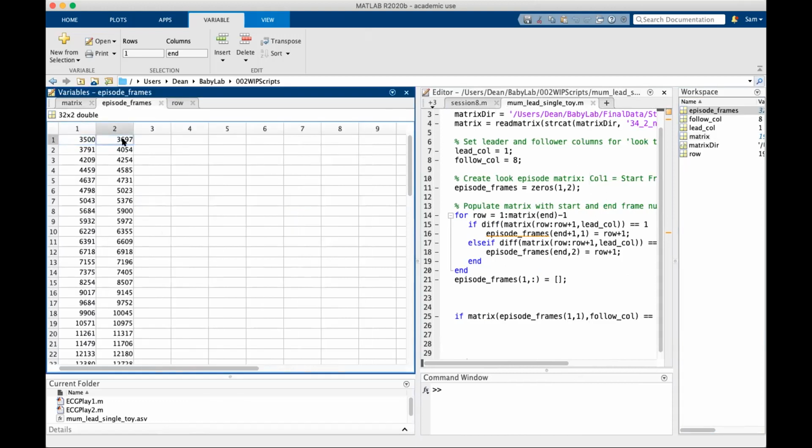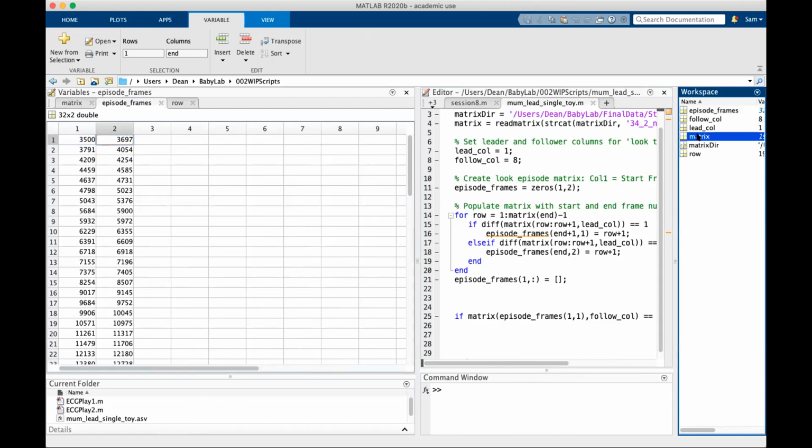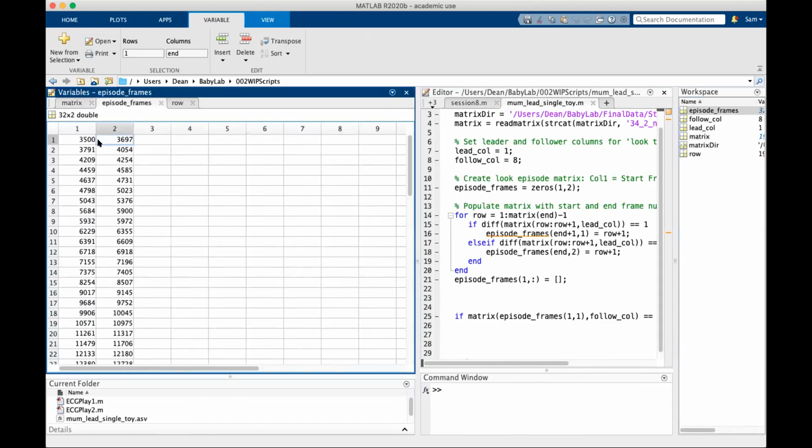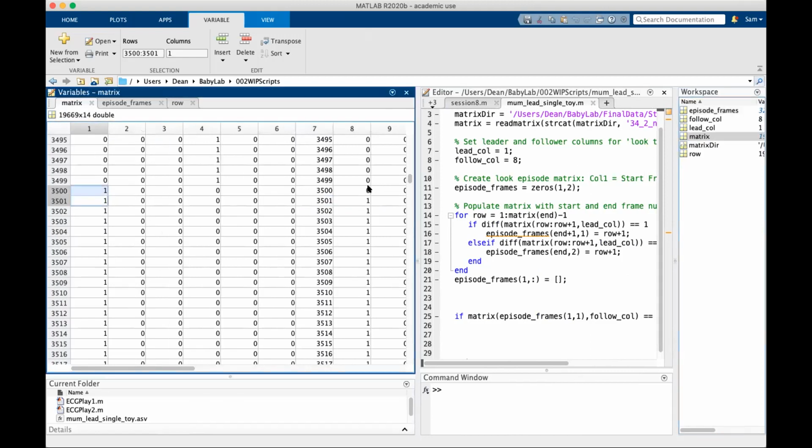But what do we want to log? What are we looking for? Oh, the number when it changes to 1, in column 8. So we're looking in this range, because we know this is the start and end of the episode where the baby's looking. We're going through that until the mum turns to a 1, and then we're taking that and stopping looking through that episode.